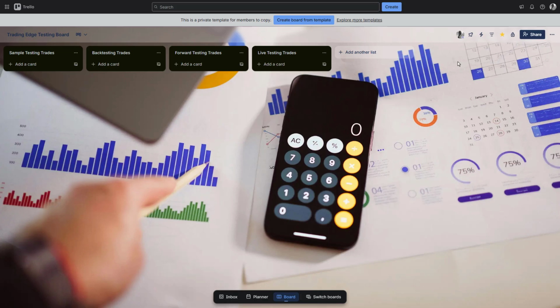Assuming you've just completed the first trade in the backtesting phase, what you're going to do is come on over to the backtesting trades list, create a new card, and name it Trade 001. Your second trade will be Trade 002, while your third trade will be called Trade 003, and so on. This numbering system is important because it keeps everything clean, organized, and easy to review later on, especially once you've taken dozens of trades.